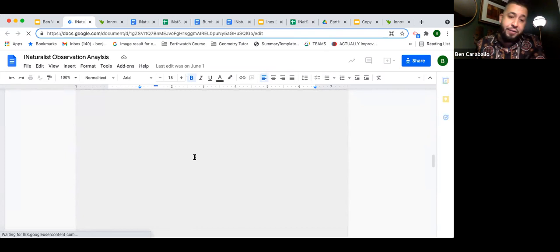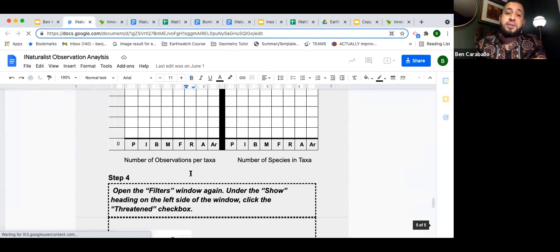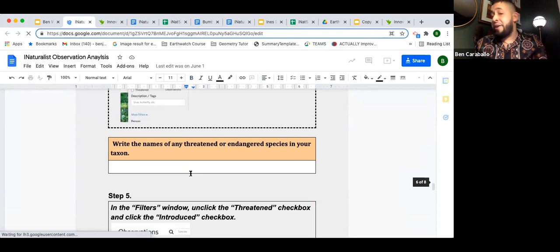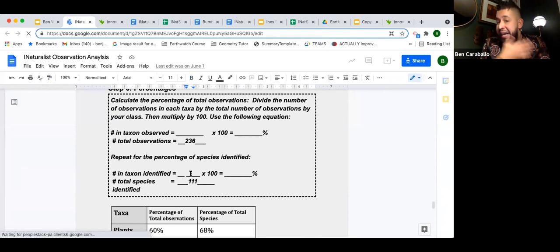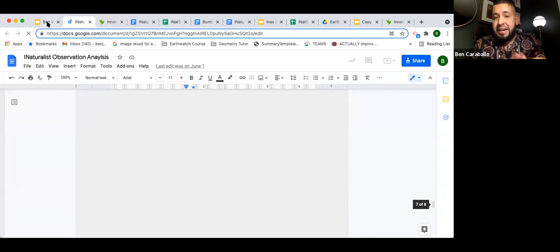And again, my computer's a little slow here, but these resources could be pared down to fit your needs depending on your students. So we asked them to calculate percentages of their total observations. And again, these will all be provided at the end of our webinar.